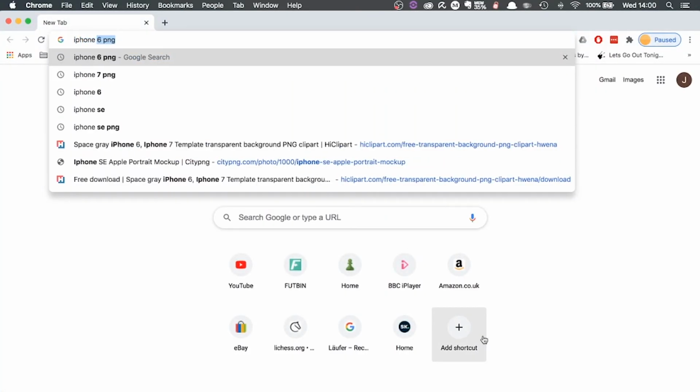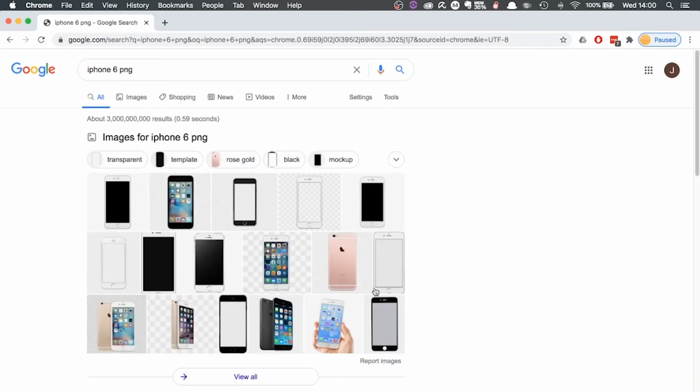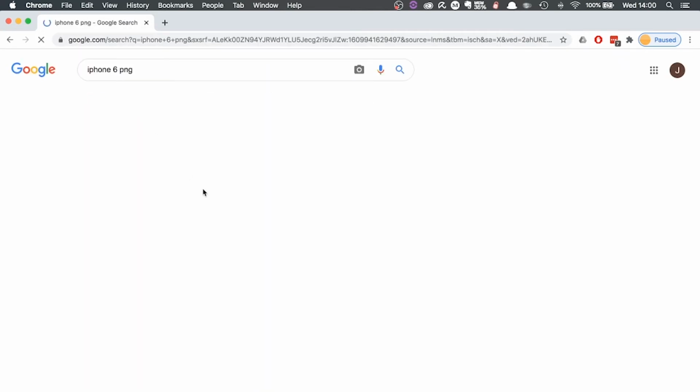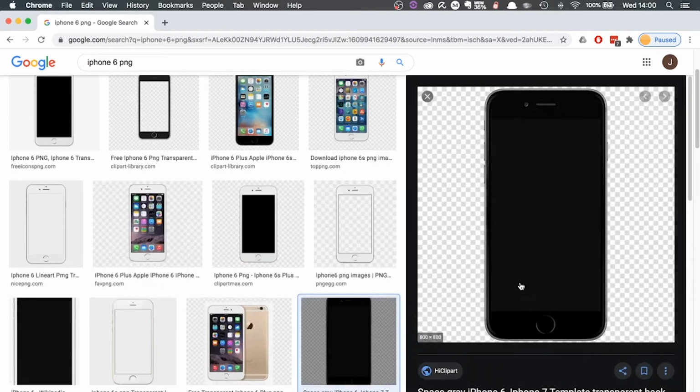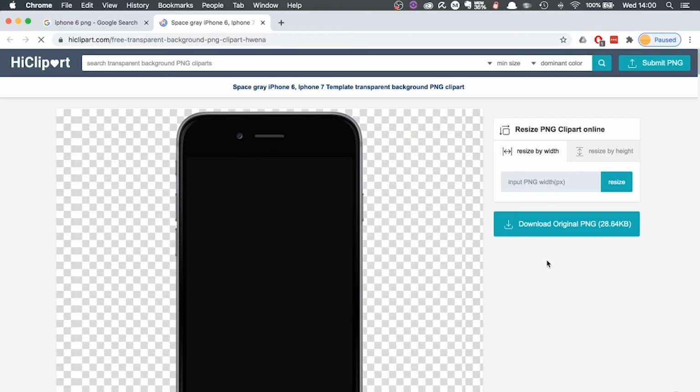So now if we search for the phone image in a PNG format, it's important that we download the image as a PNG, as this is a file type with a transparent background, which we'll need. If you're interested in making your own phone screen PNG, check out my video on making the background of logos transparent. Anyway, here's the photo I'll need, so I'll download that.